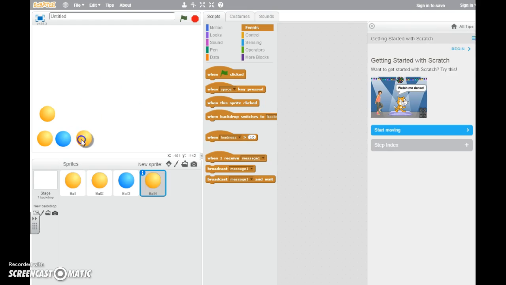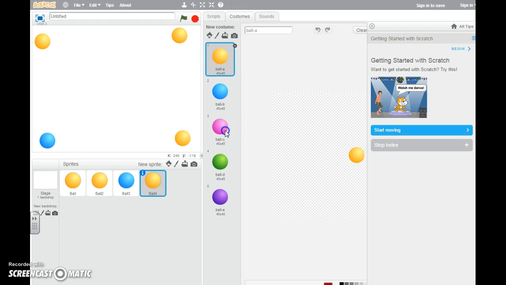I'm going to put all my balls in different places here just to spread them across the screen. Okay, so I want to change the color, so I have 3 different colors. If I click on a sprite, you see ball 4 highlights, and then I come up here to costumes. I'm going to make this ball pink. Then I'm going to come back over here to this sprite, which is ball 2, and I'm going to go ahead and make that one green. So now I have 4 different color balls.